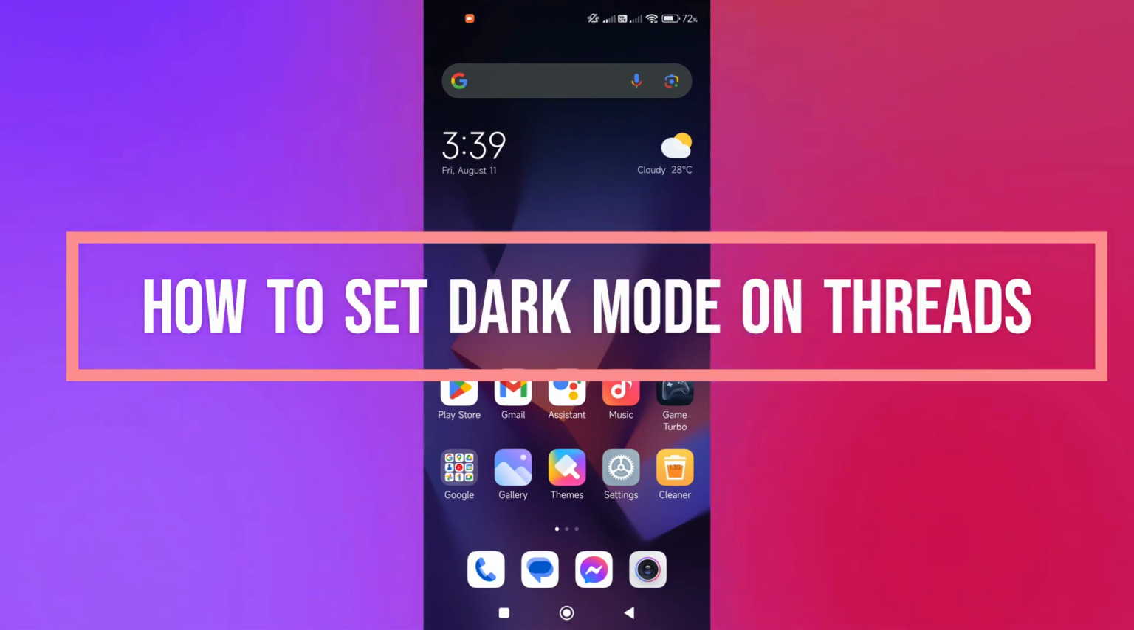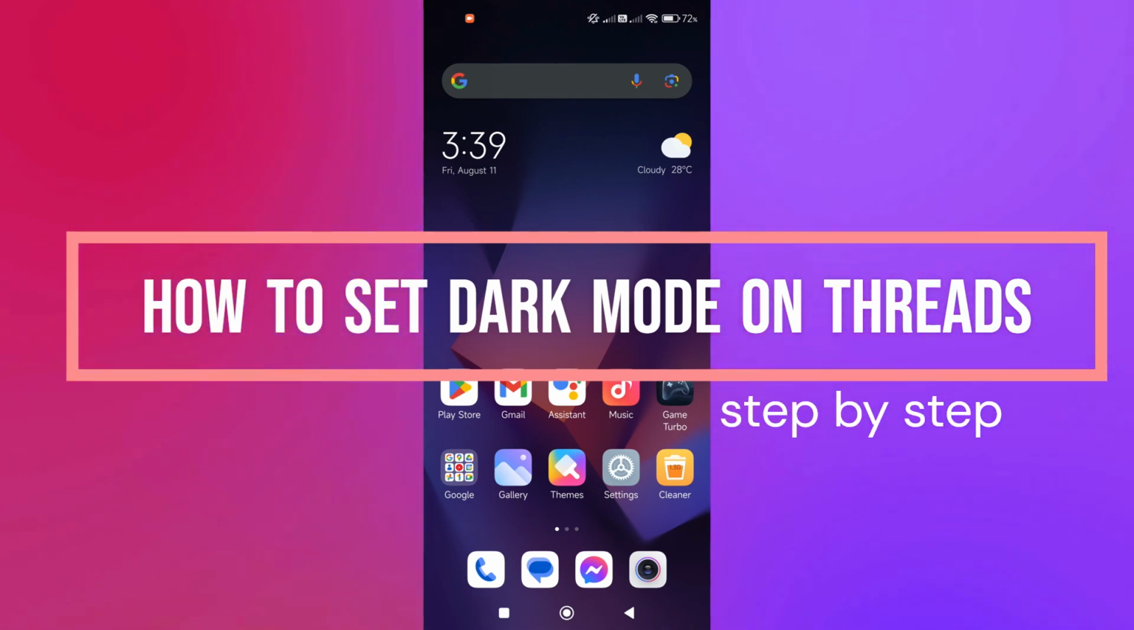Today we're going to talk about how to set a dark mode on Threads. It's a step-by-step guide to follow easily.